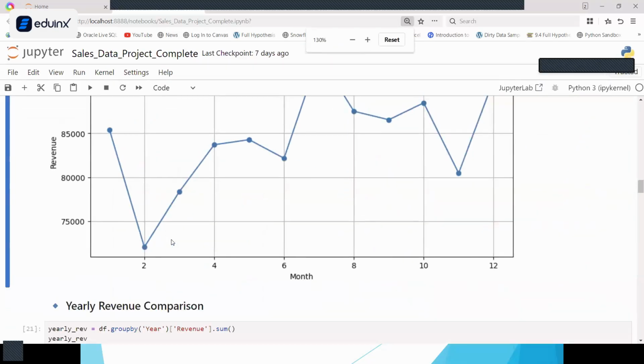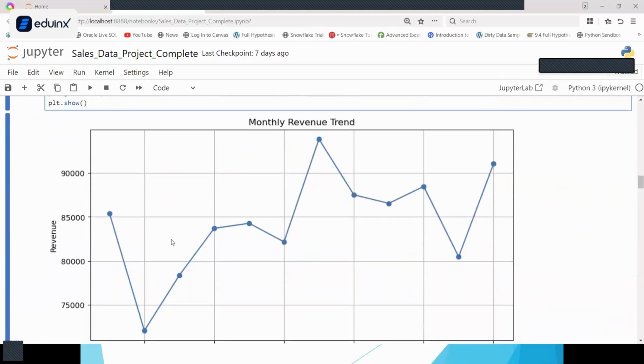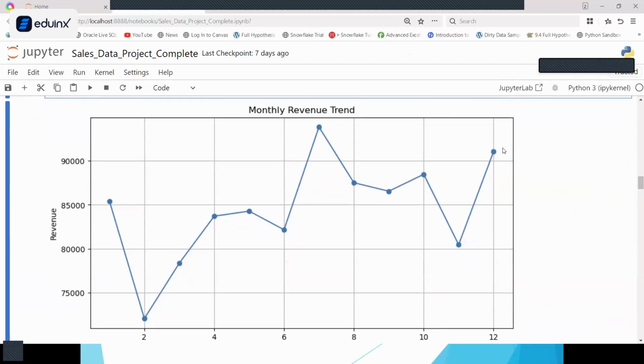By seeing this, I can see the maximum selling is on the 7th and 12th month. So the sales increase in the 7th month and the 12th month, and I can focus on the 7th month to boost more and more revenue. The least month, in which I get the least profit or the least revenue, is the second month. So these are the conclusions I can get by seeing this visualization.